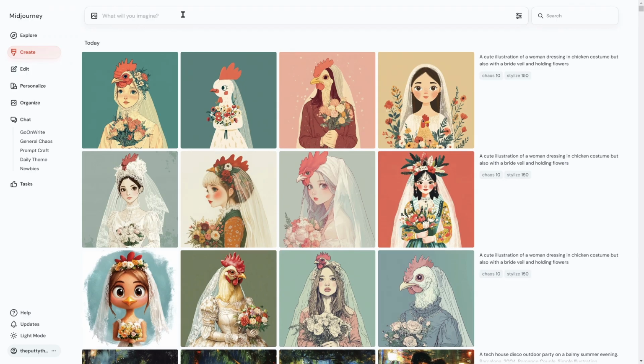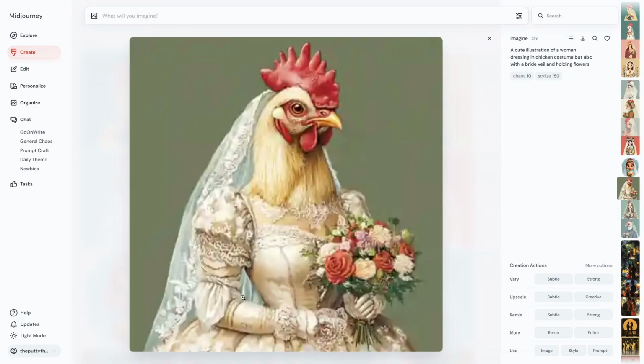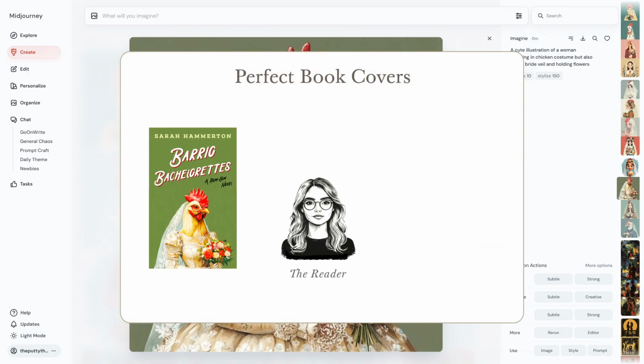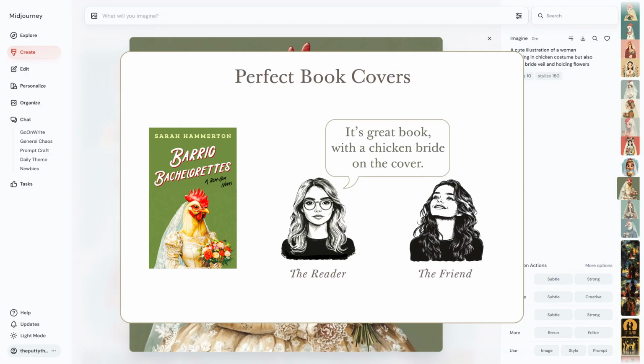This is not giving us what we want, or at least what we imagined. It's not a chicken costume, but she is a chicken in some of them, which I actually like a bit more. It's a crazy arresting image, and that's all you want from a book cover. Something that people remember, something people connect to and can tell their friends. It's that great book with the chicken bride on the cover.